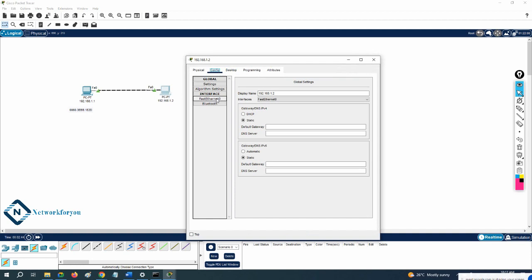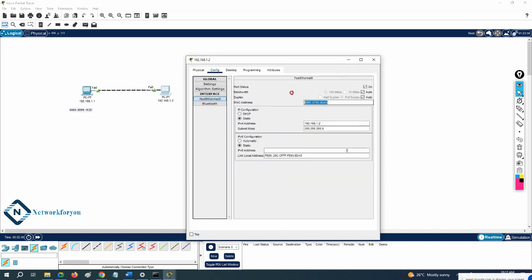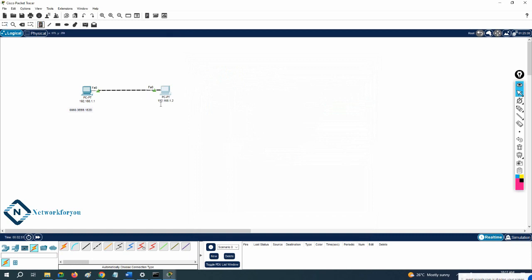I will go to configuration, then to FastEthernet. I will copy this MAC address. I will say this computer is having this MAC address, meaning this interface, this LAN card, is having this MAC address.